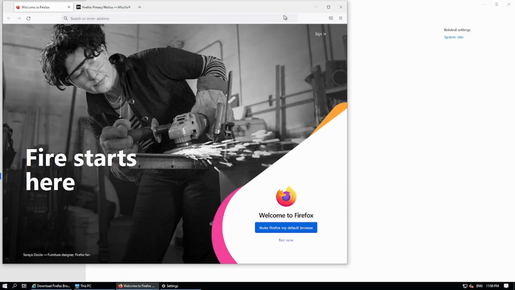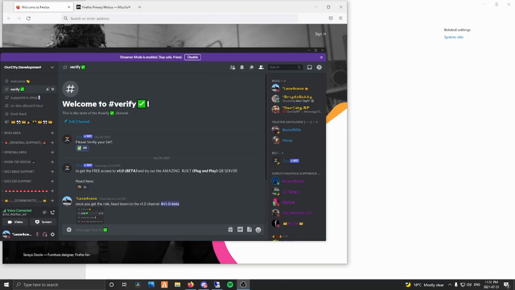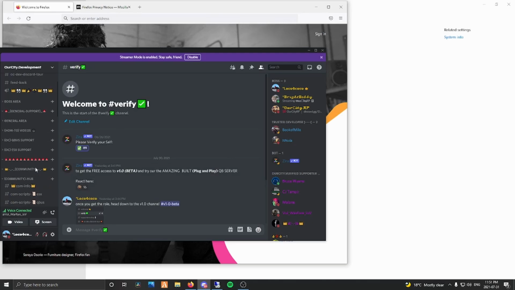Once Firefox is downloaded, you're going to head over to our Discord, and there you will be welcome to our verify page. If you aren't already part of our Discord, our link will be in the description below. Once you get verified and you gain your free access to our version 1.0 beta, which is plug and play, you'll be able to scroll down and download it right here.